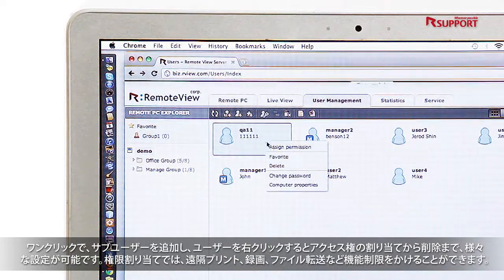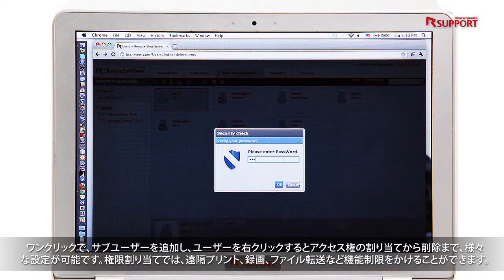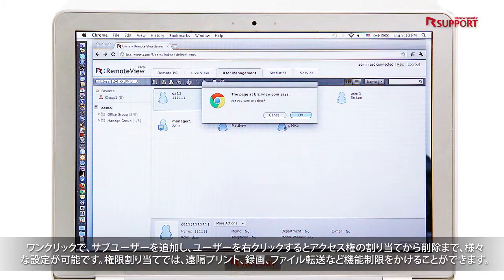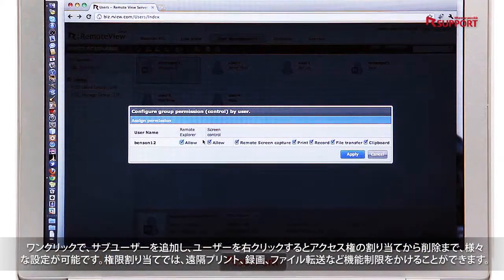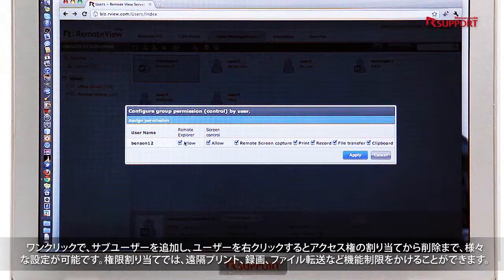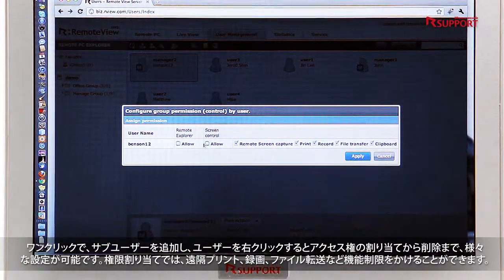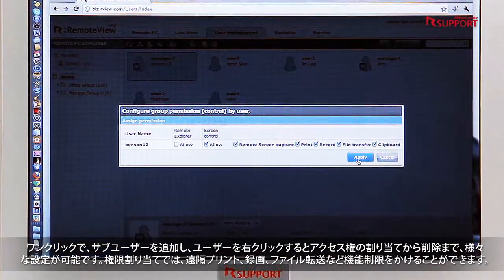With the right click of the mouse, you can either increase or decrease a user's access level and even delete a user account if that is necessary. You can allow or disallow users from recording videos of the support session, print, or even send files to and from the remote PC to the local PC.